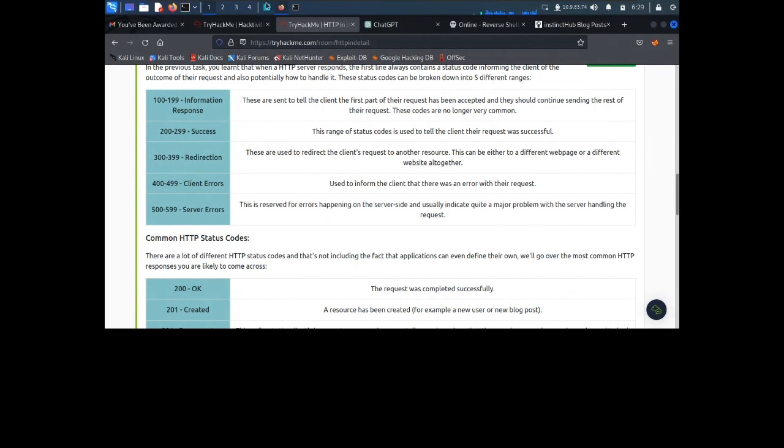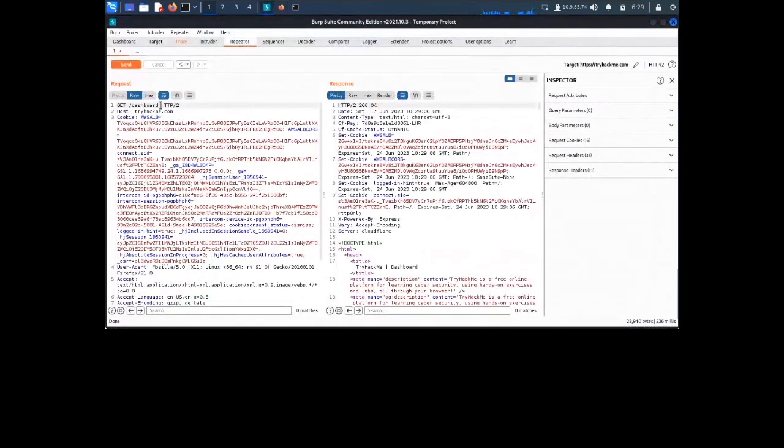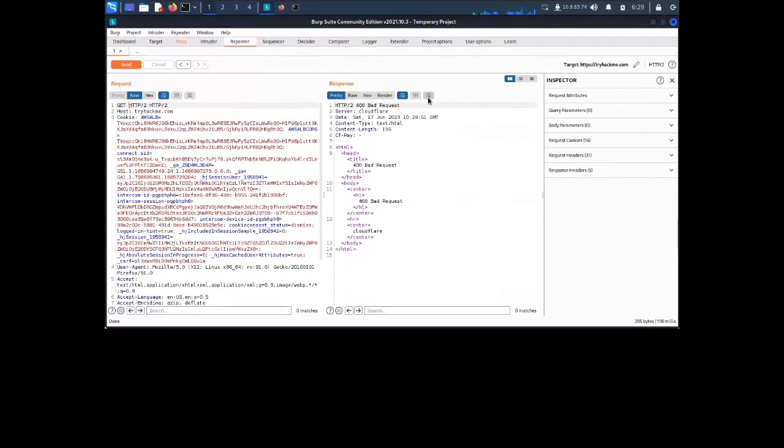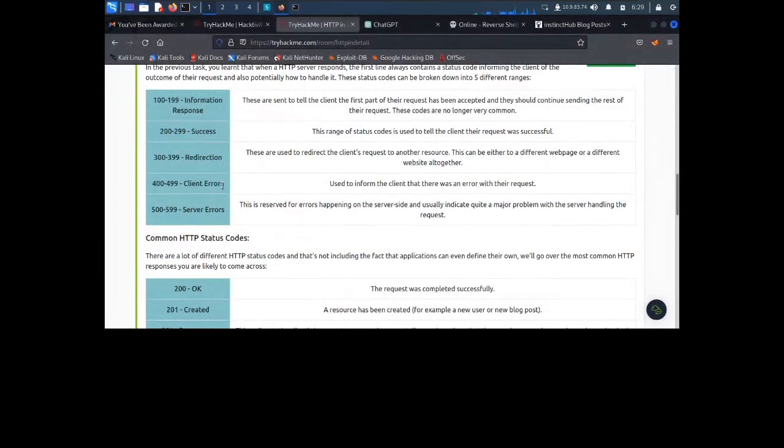Then from 400 to 499 is client error. Like you can see now that the moment I didn't specify any path here, I get 400 bad request. You can see bad request means the request is not available, and this is what a client error is. So if the error is coming from your own browser, either you don't have internet or you are making a bad request, a request that is not available on the website. Then 500 to 599 is server error. So if you are getting 500 to 599, just know that it is not your browser, it is from the server. The server is not responding to your request.